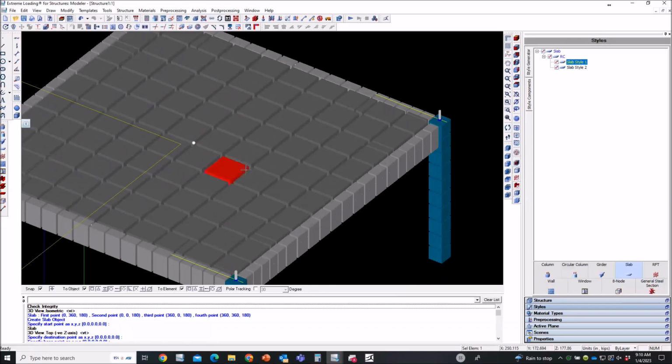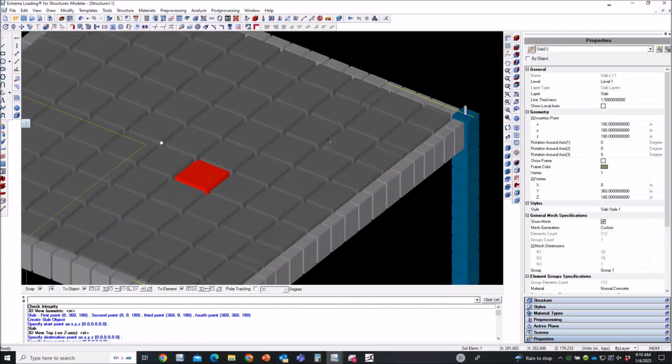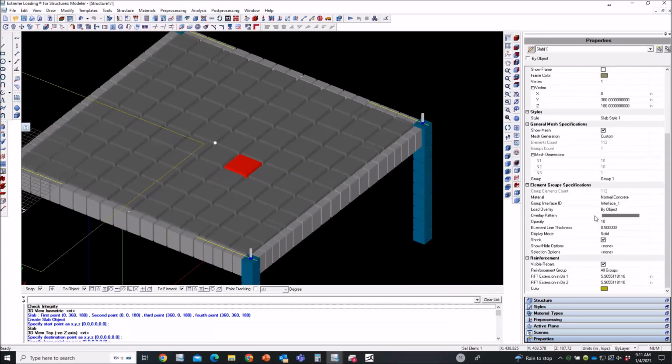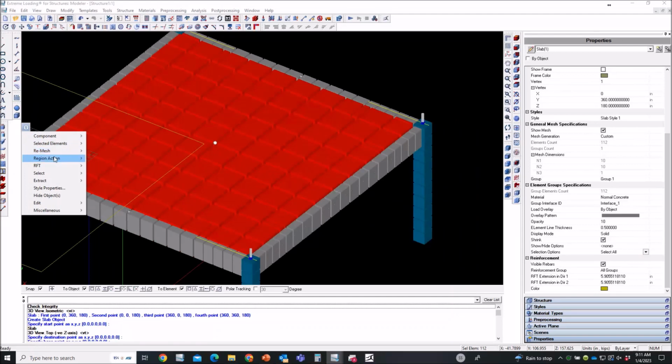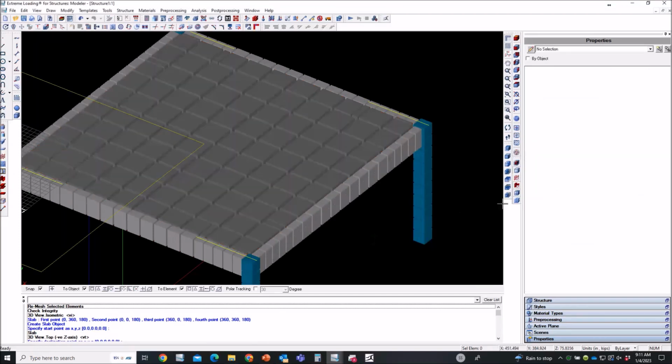The only drawback in this method is that you will not be able to modify the mesh anymore using the properties. If you want to modify the mesh, you will have to select all the elements in the slab by selecting all elements, and then from the right click here, you can do remeshing for those elements. And I'm going to show you the steps of doing this while we are refining the mesh at the areas where we are going to do the progressive collapse analysis.